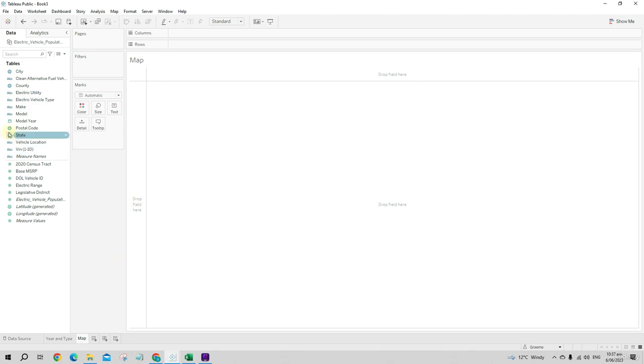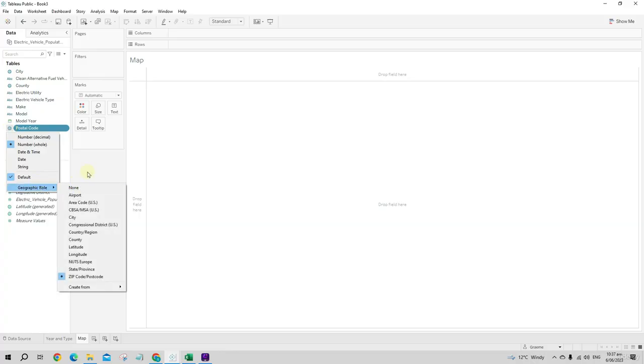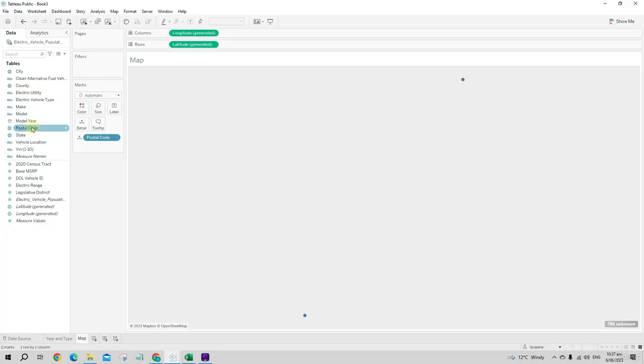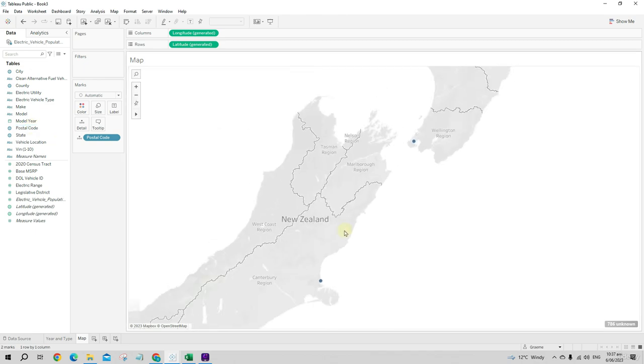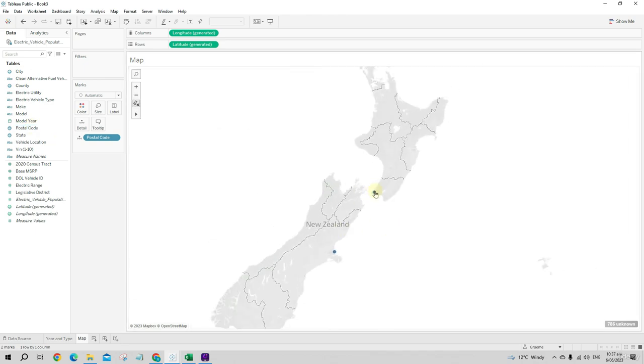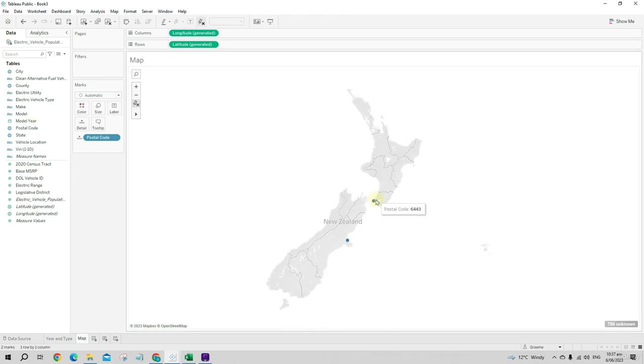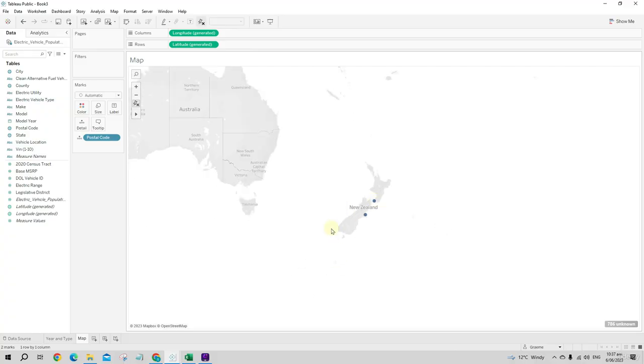You can see postal code has automatically been defined as being geographic. It's zip code or postal code. And if we double click this, for me, it's showing up in New Zealand. Because these are numbers, they may have a postal code in New Zealand as well, and that's where I'm located.